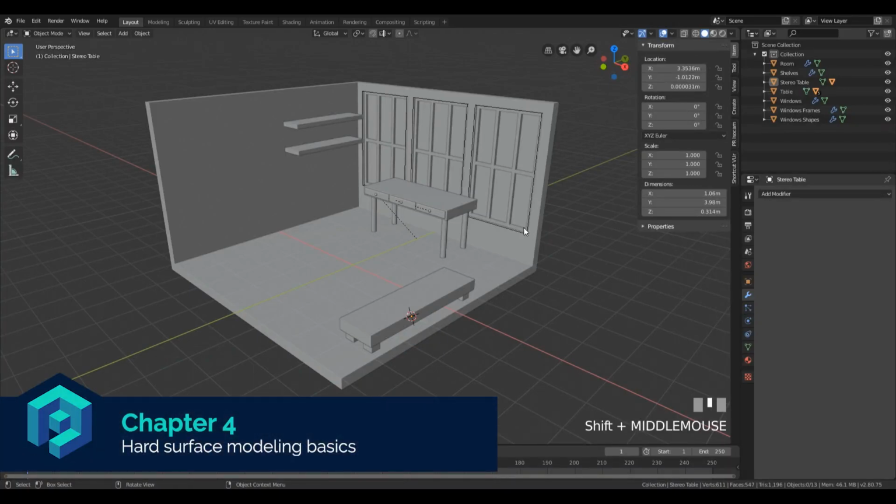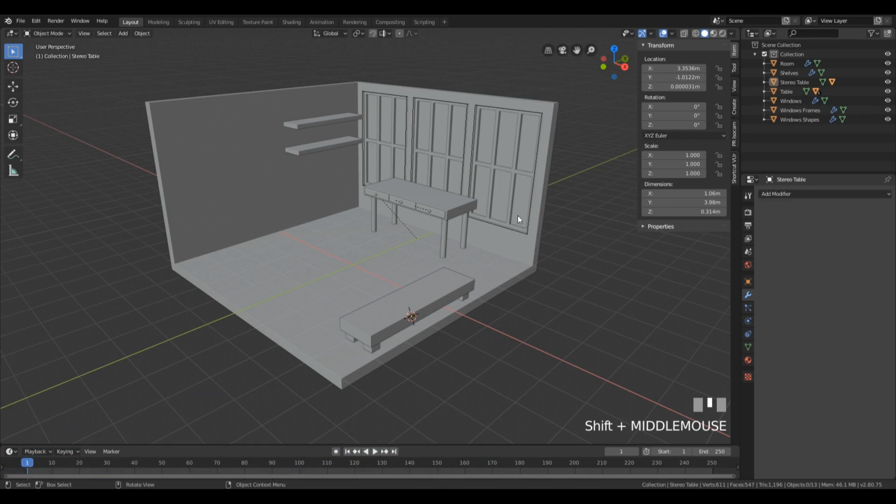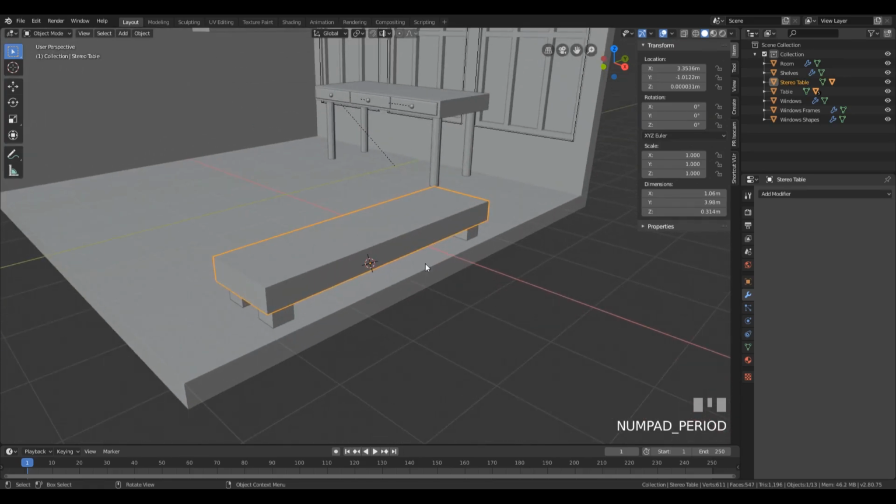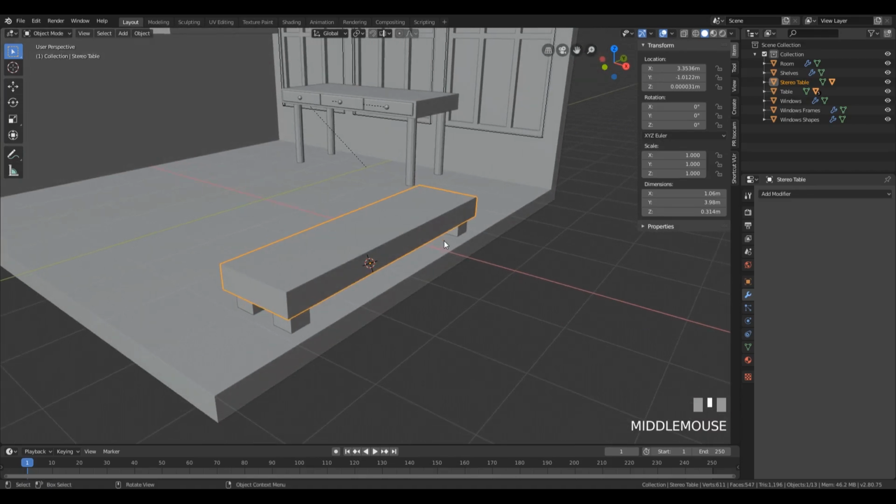Okay, now let's do some of that smooth modeling, some of that hard surface modeling techniques, and we'll start with the stereo table right here. So select that and press period on the numpad to focus. The first thing you need to do if you want to do smooth surfaces is actually to enable smooth shading.